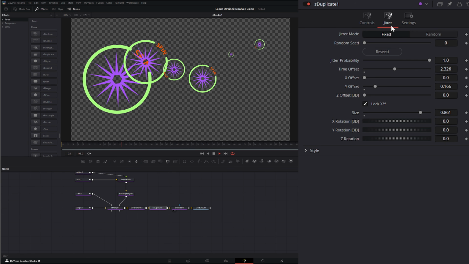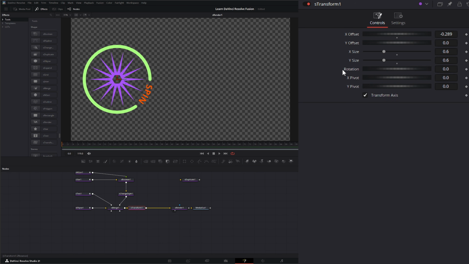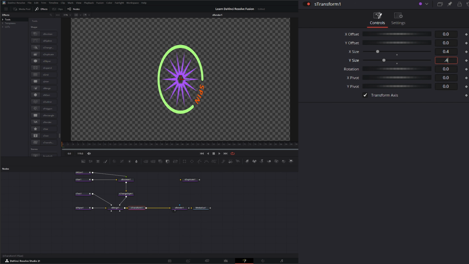And this is the only one we can really use this jitter and randomize stuff, because we've got another node that actually has jitter, but it actually jitters the vector itself, not the entire shape. Let me explain when I get there. So let's go ahead and get rid of this duplicate node. Let's put this back in the middle. Let's change this size to 0.4, 0.4. So we've got a smaller shape there.